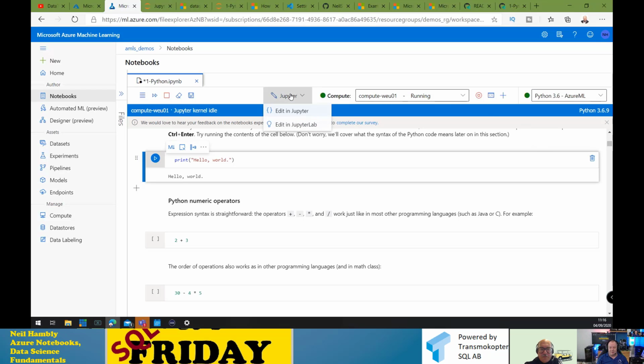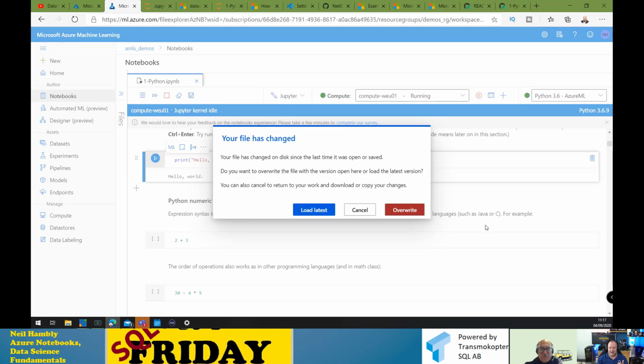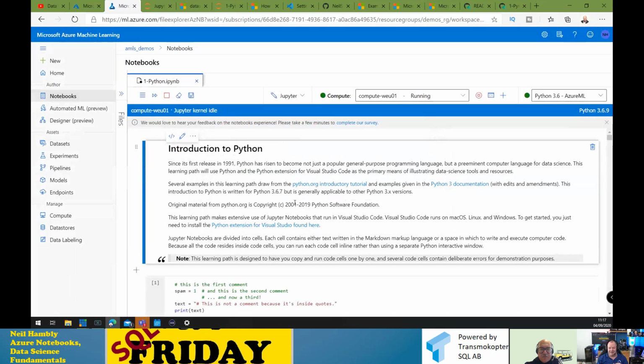But when we load this, we have the ability to run it what we call inline, which is where you would run it right now, inside of the Azure Machine Learning space. But we also have the ability to run it in Jupyter or Jupyter Lab. Now I'm going to show you that we've stepped this up and opened it in Jupyter Lab. Let me just load the latest. I know the file hasn't changed, but I don't know why sometimes that does flag up. Even though the file doesn't change, you get that note sometimes.